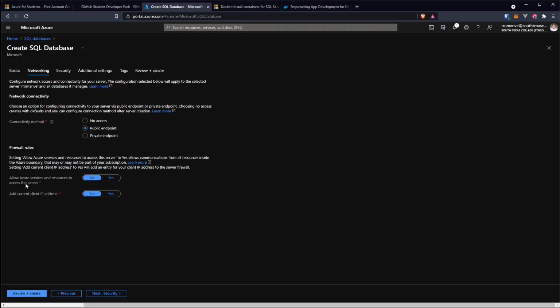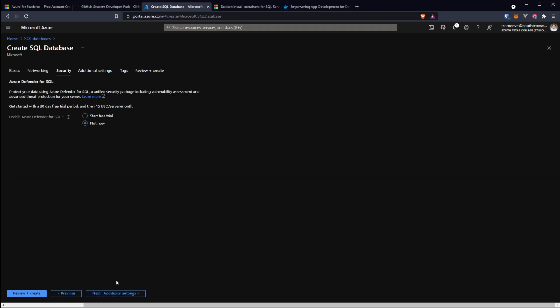And then it asks whether to allow Azure services and resources to access the server. I will say yes. And then add current client IP address. I will say yes. It will add your current IP where you're connecting from, creating this in the firewall, so you can actually connect to the server. It's pretty neat because by default it blocks the rest of the IPs. I will go next through security. It asks if you want Defender for SQL, which includes vulnerability assessment. We don't need to do that. It actually costs $50, and this is just a demo test, so we will keep it as no.